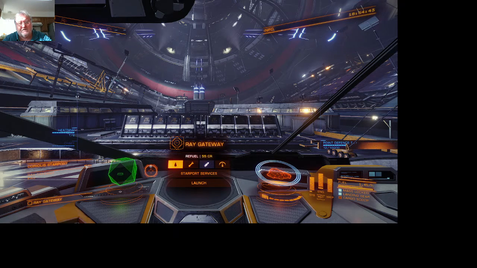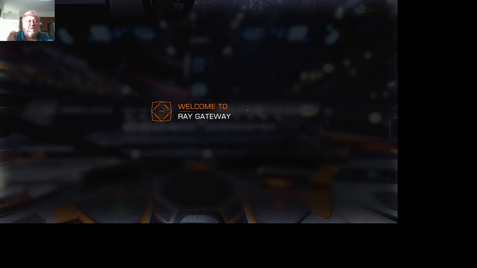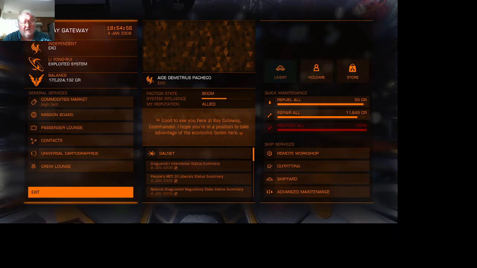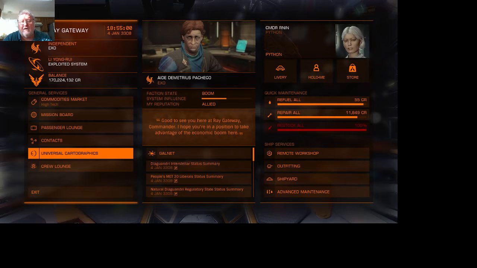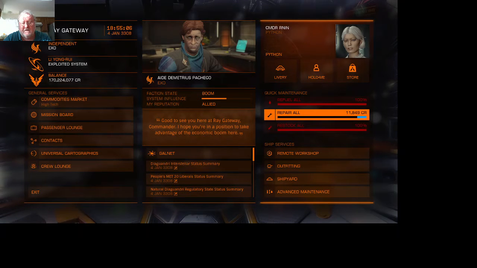Okay, go to Starport Services by going with the S down button. Hit the space bar. What we want to do now is go to the cartographic division, which is up here. Universal Cartographics. We could go over and hit refuel all, repair all. This is the D key to go over, the S button to go down, the space bar to select.